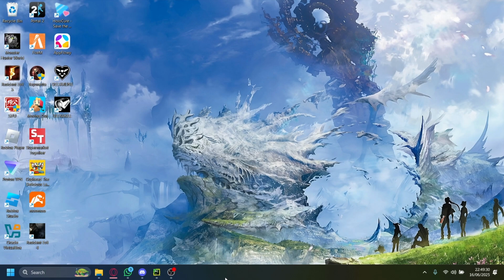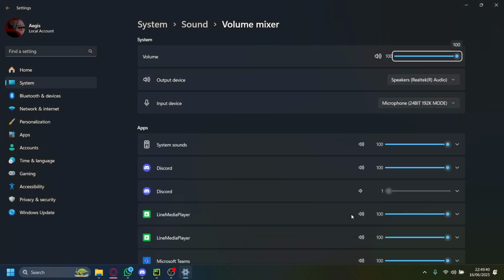I'll show you how you can fix your Logitech G435 not having audio. First off, the simplest solution is that you can go to your soundboard down here, and then go to Open Volume Mixer. On Volume Mixer, on the output device, you want to make sure that your headphones are selected.